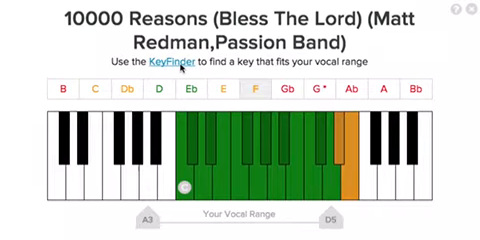So the purpose of the KeyFinder is to help you figure out what keys you can sing a song in based on your vocal range and the vocal range of the song. You'll discover a song like 10,000 Reasons we actually have available in many different keys: D, E flat, E, F, G flat, G. I'm not sure, we might have even a few more.